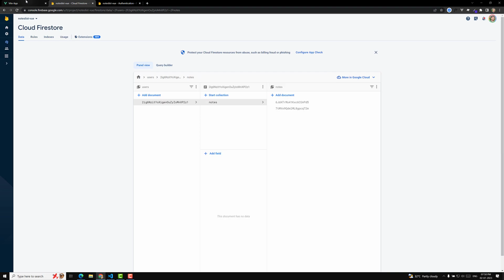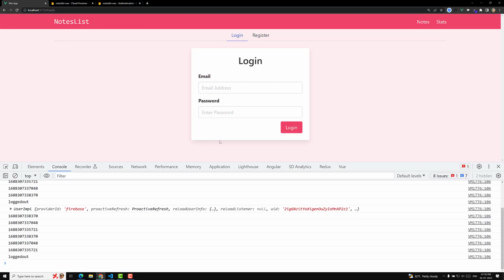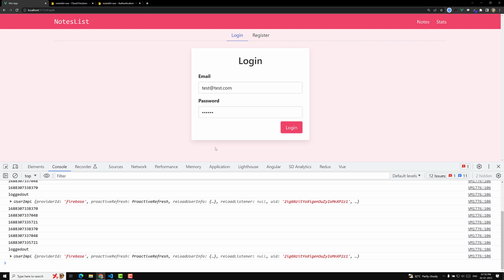Now let's check whether our code will work or not. I have logged out. We have added nodes for only test.com, right? So test.com, 1 2 3 4 5 6, I have added it here. Click on login.